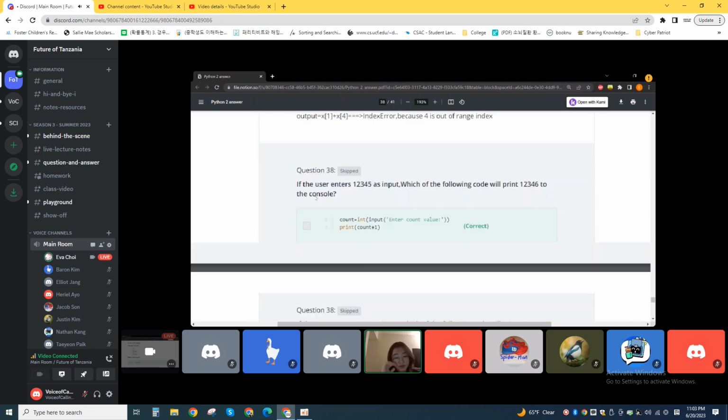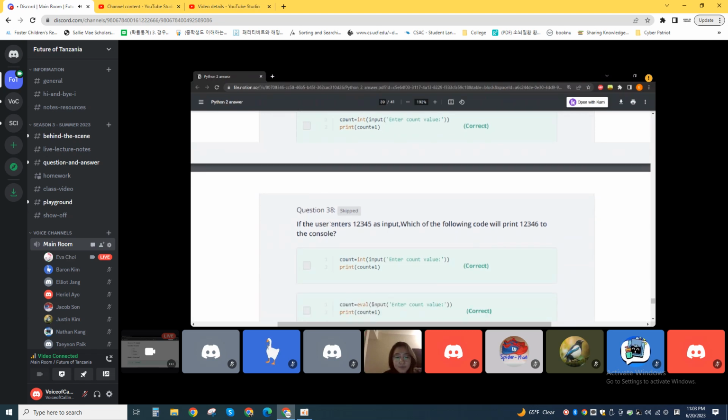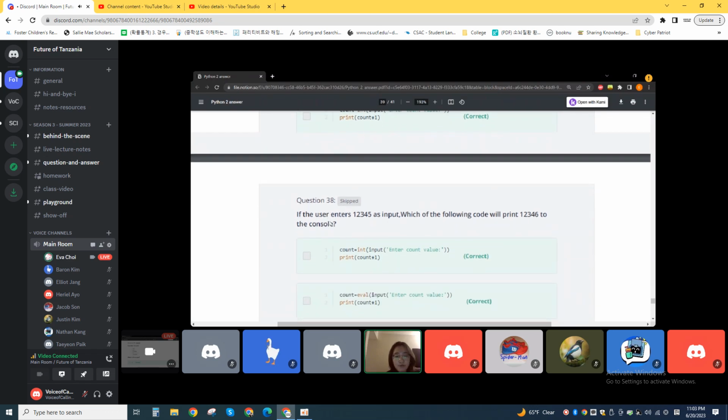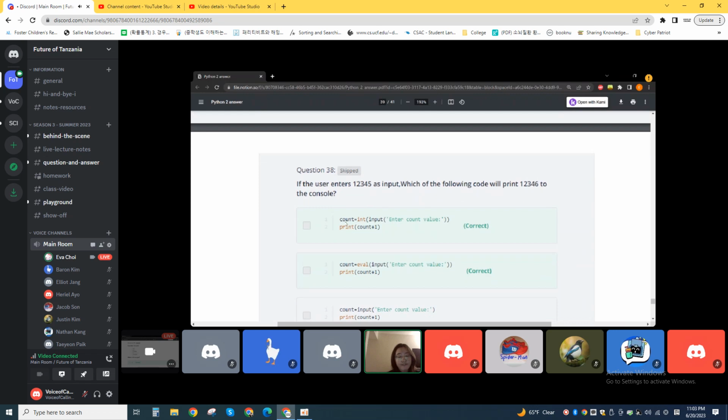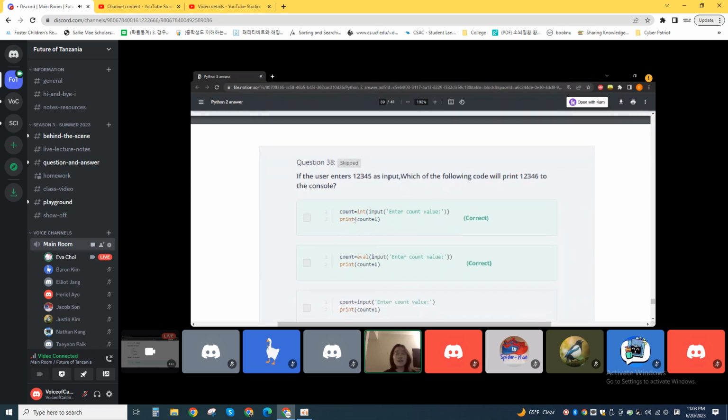Then we have the next question, which says, if the user enters 12345 as input, which of the following code will print out 12346? So the first option is correct because we're getting input and then we're casting it as an integer. So count is going to be the integer form of 12345, and then 12345 plus 1 is going to be 12346.